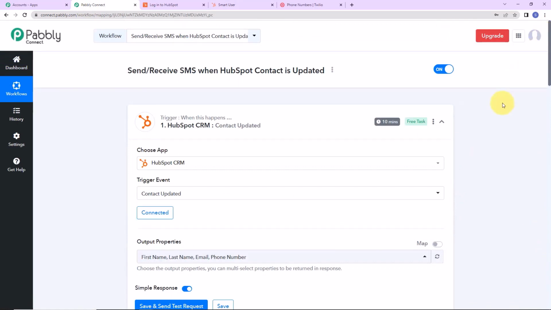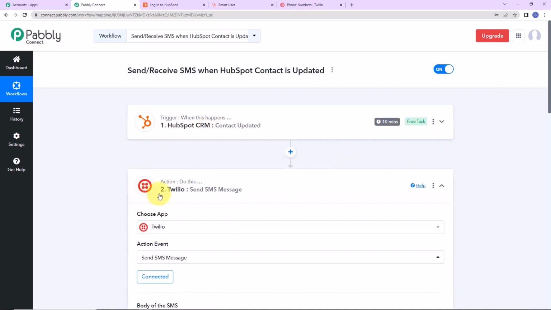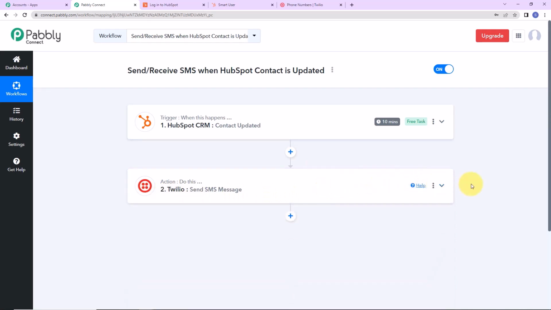So this is an extremely easy 2-step integration process where your trigger application was HubSpot CRM, the event was contact updated, and your action application was Twilio where the event was to send SMS message. I hope this is absolutely clear to you.